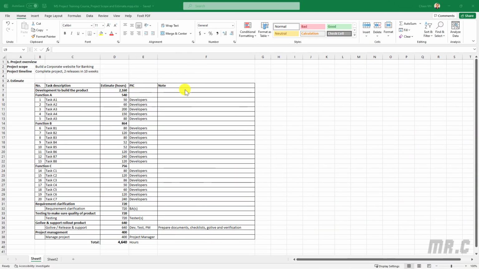And this is an example of the project scope and estimation we are going to use in this lesson. So here, the project overview. We have the project scope. It's very simple. Just build a corporate website for a banking system. And the project timeline. The customer wants to complete the project in 10 weeks. And during 10 weeks, they need to have 2 deliverables.